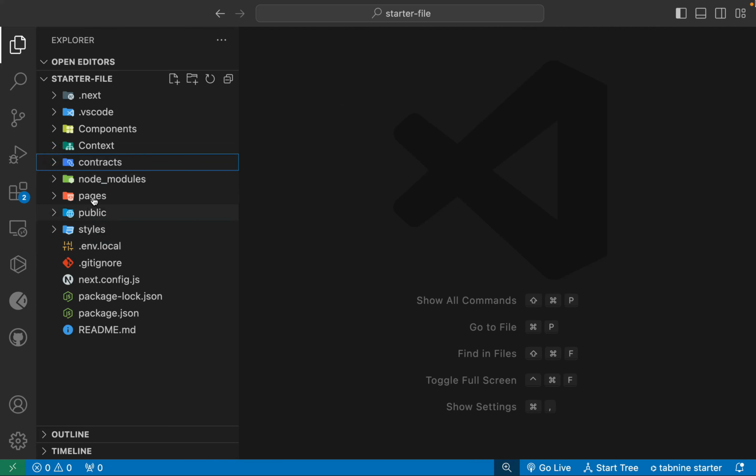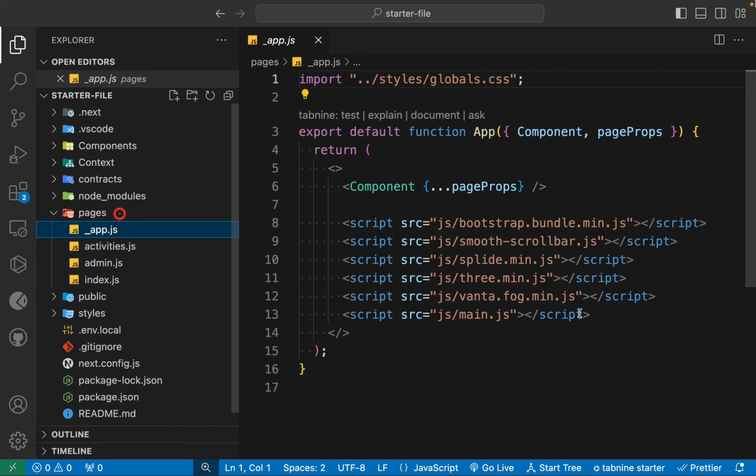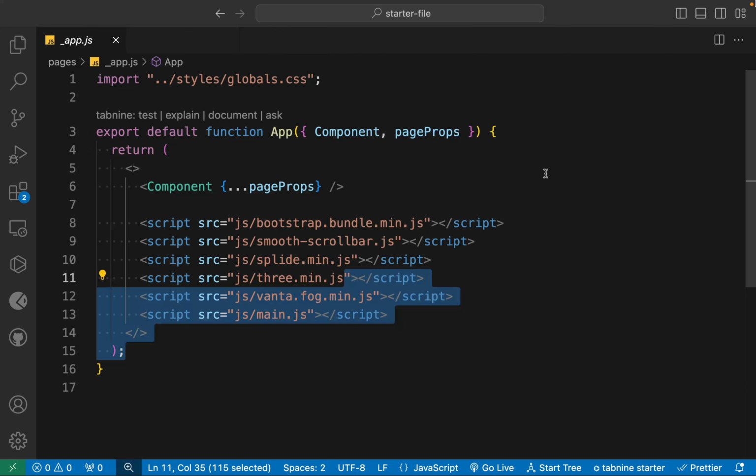Now we're going to simply come back to the pages, go to the app.js, and here we have to do the configuration of our wallet providers, which is going to add multiple wallets, and that's the setup we're going to do. So that's the only thing I want to cover in this video.